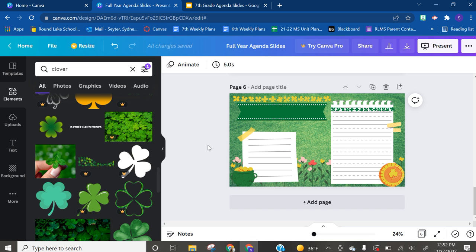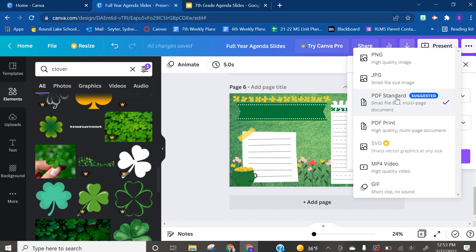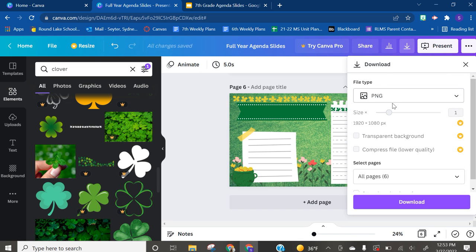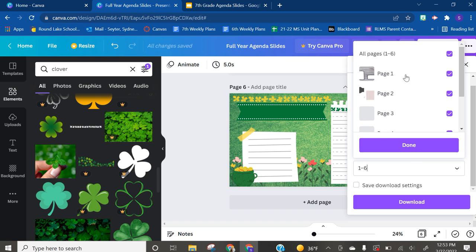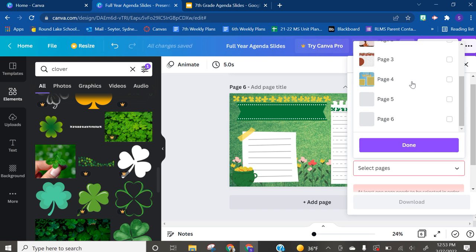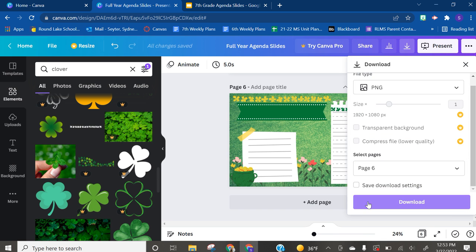So, once we have all of our elements ready, it's time to export our page. So we're going to go up to this little download button, the arrow pointing down, and we're going to click here. You're going to want to choose PNG and then make sure the page you want to download is selected. So PNG. Since I have multiple pages on this file, I have to select the one that I want, which is this page. It shows you a little picture. And then hit download.